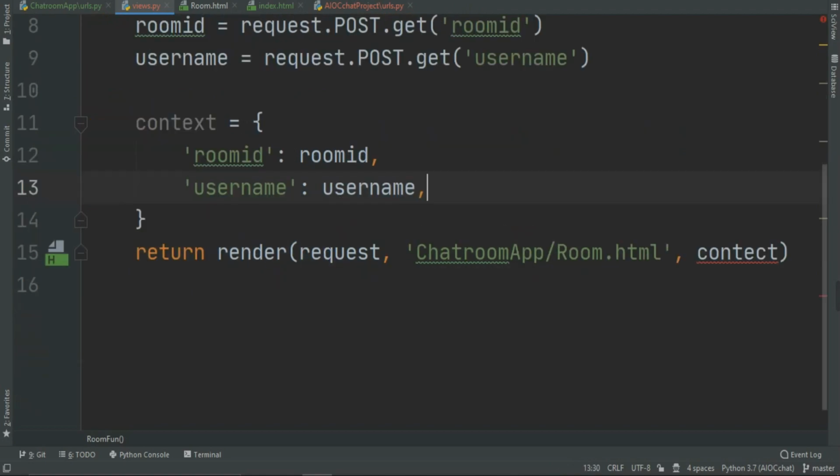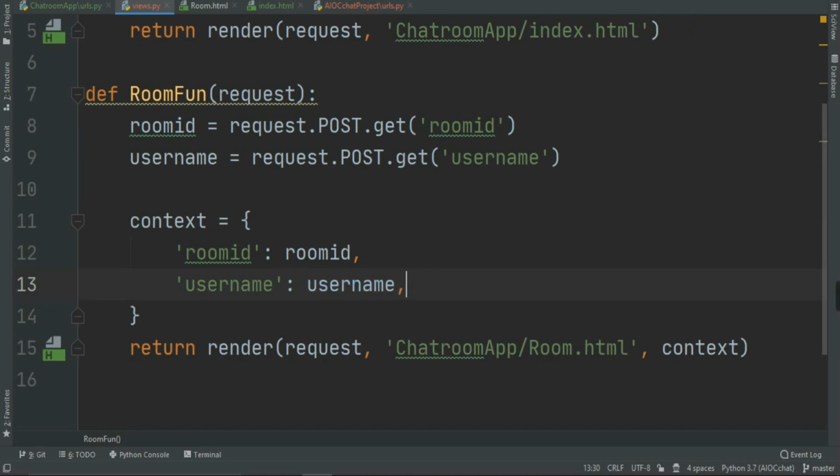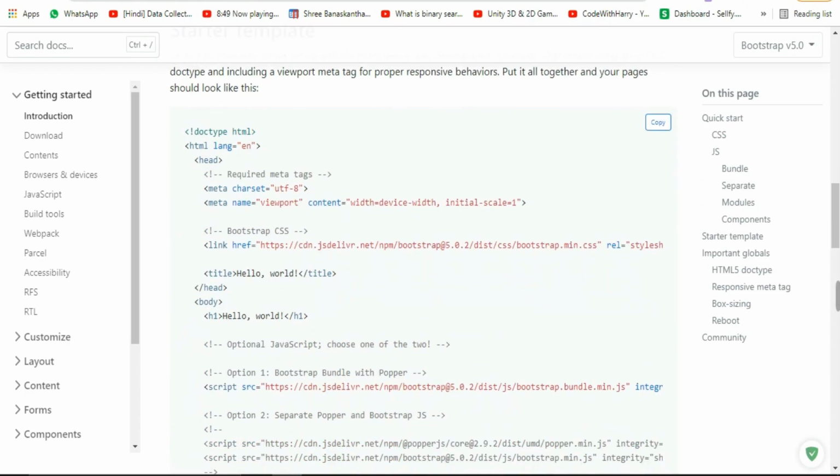Now if you don't know the basics of Django, then I created the dictionary. In that dictionary I passed the room ID and the username, and I am passing this context in the render, so I can grab all of this information in my room.html. Now in here I'm gonna create a front end for the room. If you wanna skip this part, you can skip it. I'm gonna create a front end for my room. So let's begin.